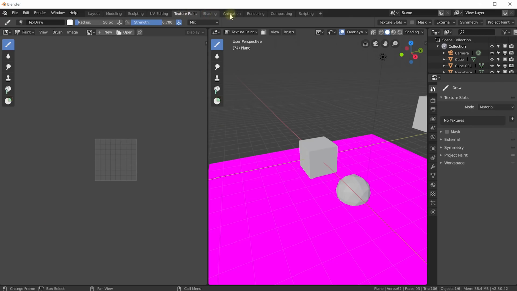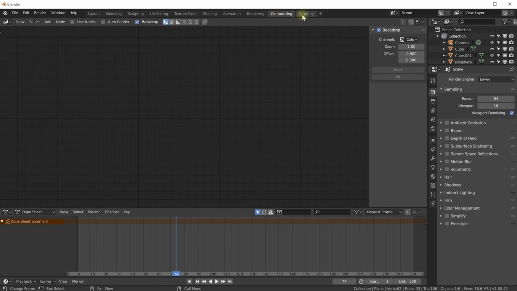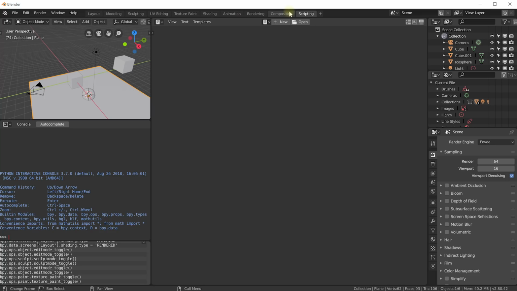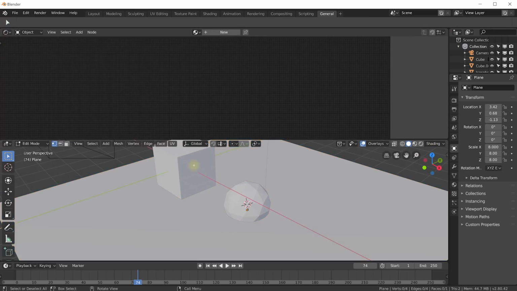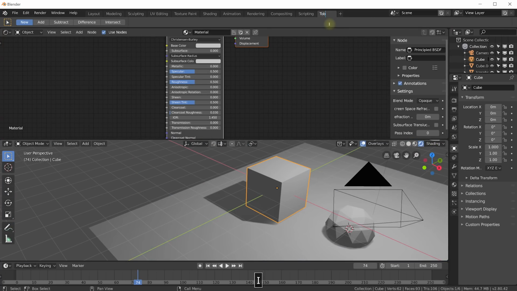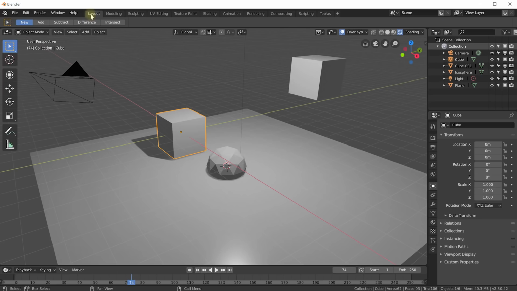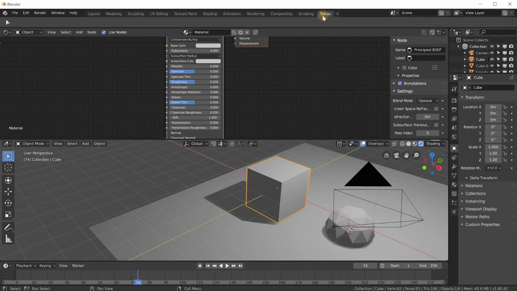Texture painting, shading, animation, rendering, compositing, scripting, they're all different workspaces for different purposes, and it makes it much easier to switch from one task to another because, again, they're all really segregated into workspaces. You can very easily add a new workspace, customize it in any way that you want, and then save it as your own. Note that none of the other workspaces have been affected.